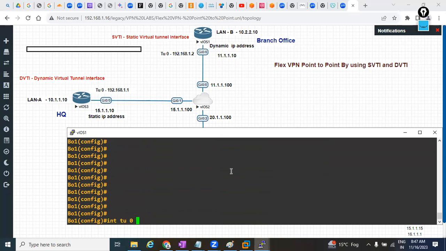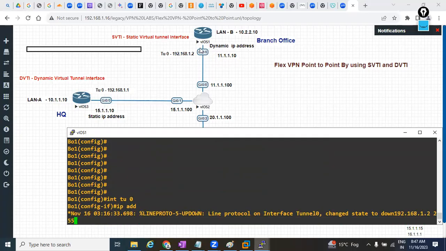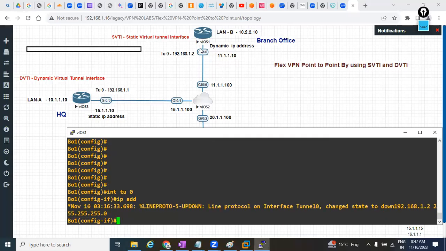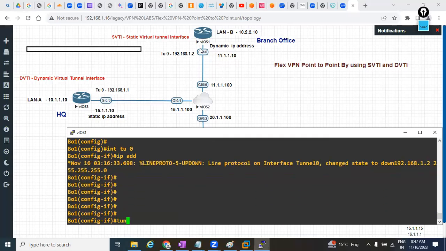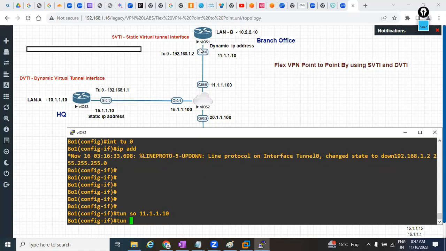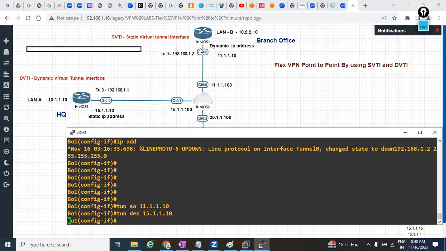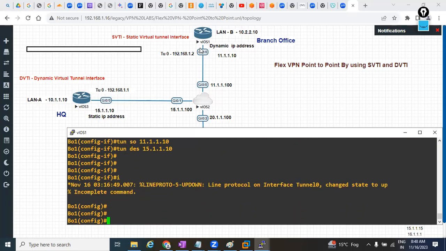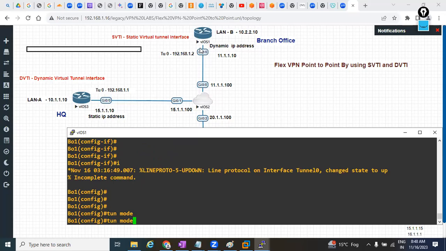Now, so configure it here. So first of all, interface tunnel 0, IP address 192.168.1.2/24. Tunnel source 11.1.1.10. Tunnel destination is 15.1.1.10. And then we have to define tunnel mode.